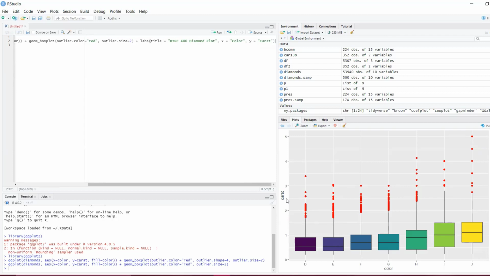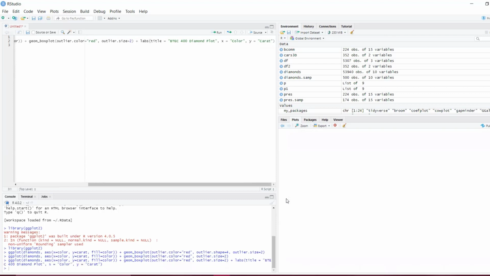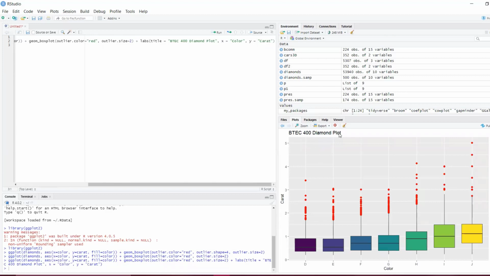Once we ensure that our parentheses are closed, we can run that code. And now we have a title, and our labels have been updated on the X and Y axis to start with capital letters. Now let's say we wanted to save this plot separate from our code.